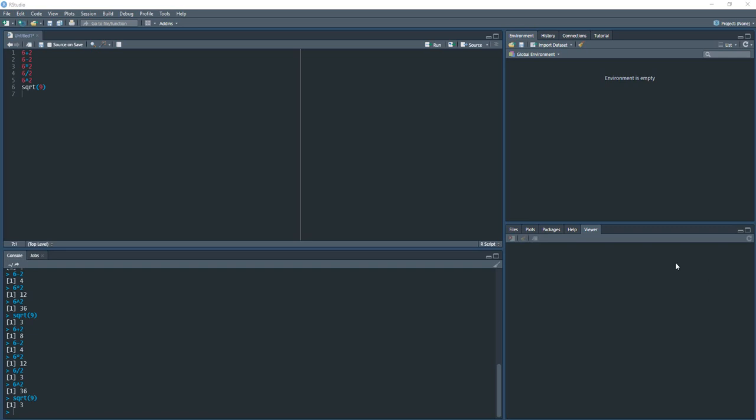So to annotate, we're going to use the pound symbol or the hashtag symbol, right? On Windows, you click Shift and 3, and you create that pound or hash or hashtag. And that symbol tells R, don't run anything that comes after the hashtag, right?